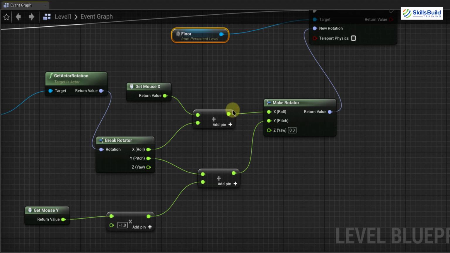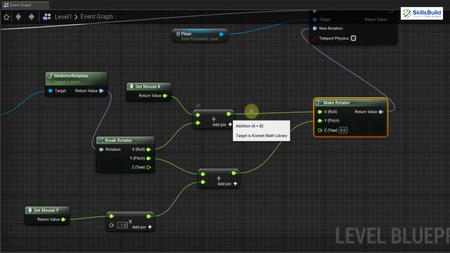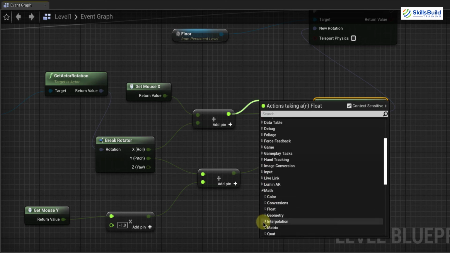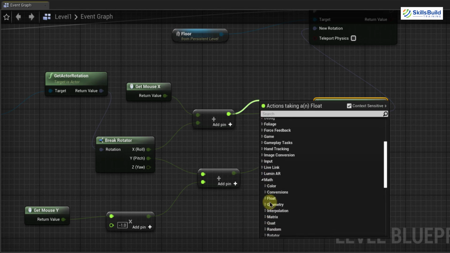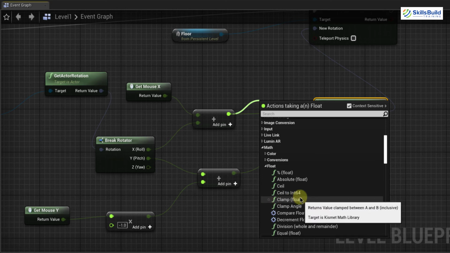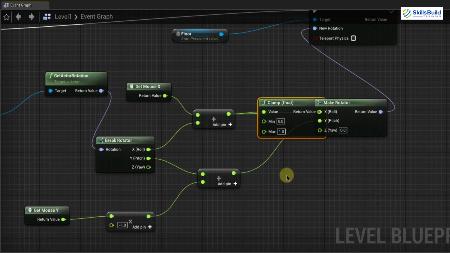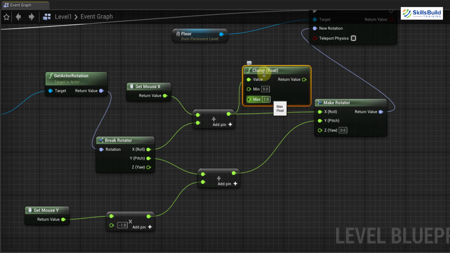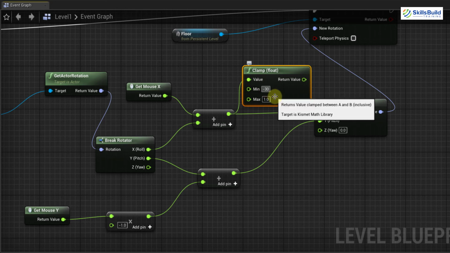And here what I will do, just drag from it, and this time we will go to our math category, and in here we will go to our float, because every value here which we are handling is in float. So I will just open this category, and here we have a function which says clamp. I will use that function, and what this function will do, this will force our floor to move up to some limit. And here we have the minimum value which I will set as -30, and for maximum value I will set +30.